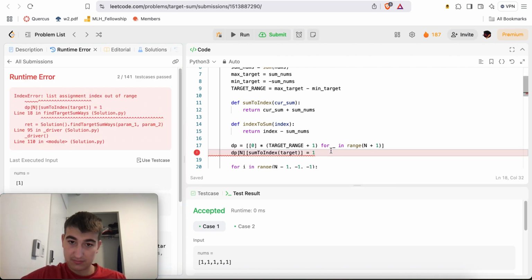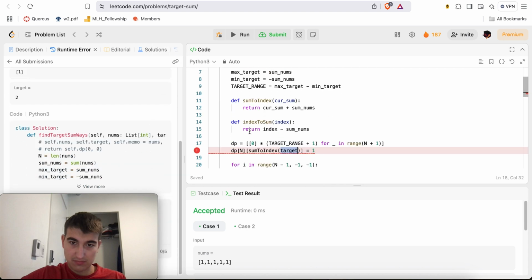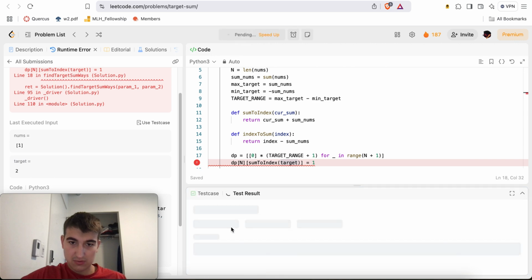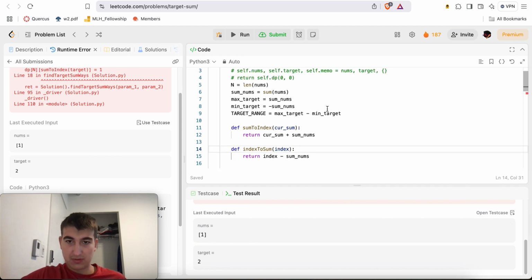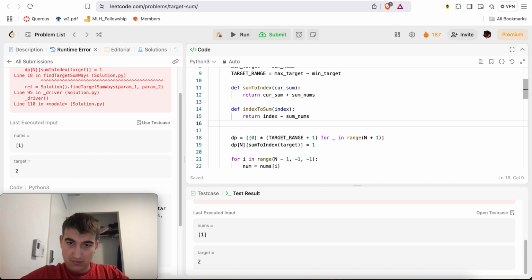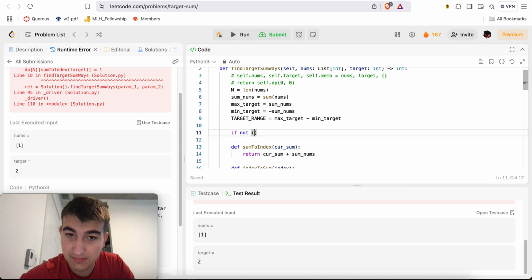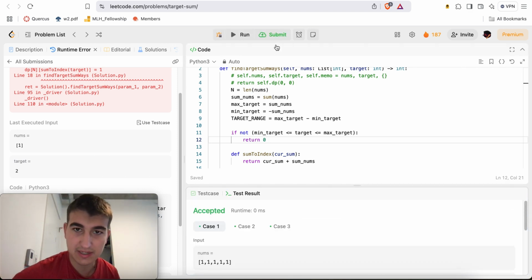Does not work. Well, that's not really possible. Oh. Use test case here. I see. So if it's out of the target range, first of all, if it is not the case that min target is less or equal to target is less or equal to max target, return 0. Okay, so that case is fine.